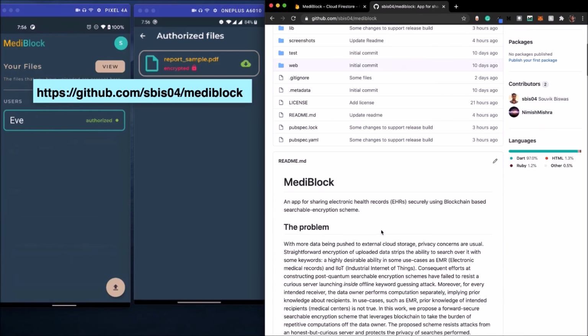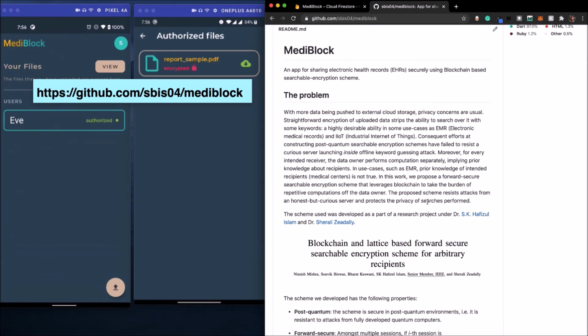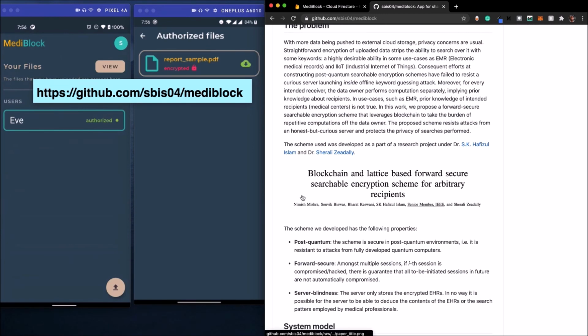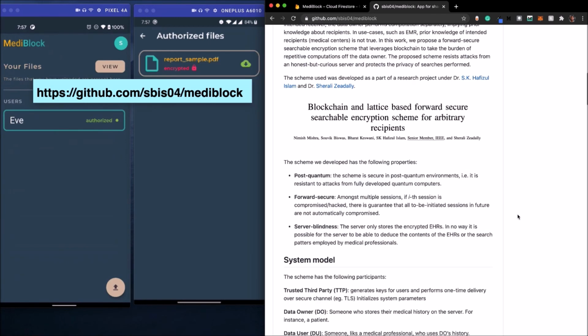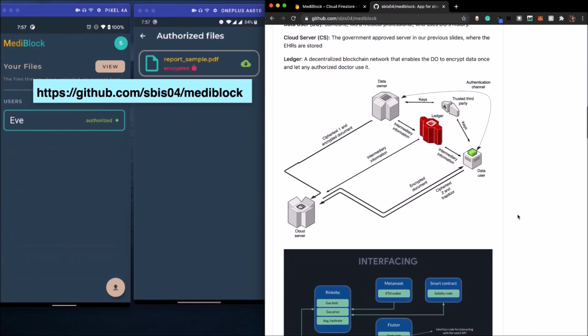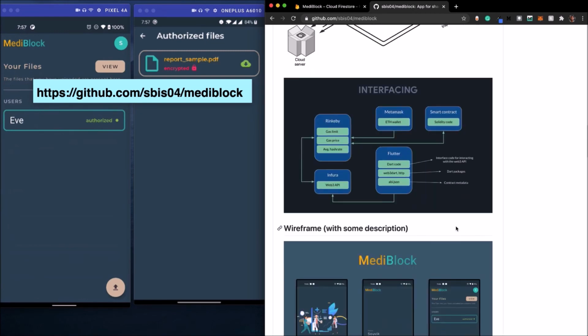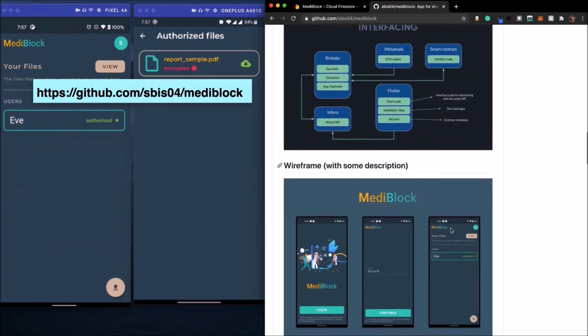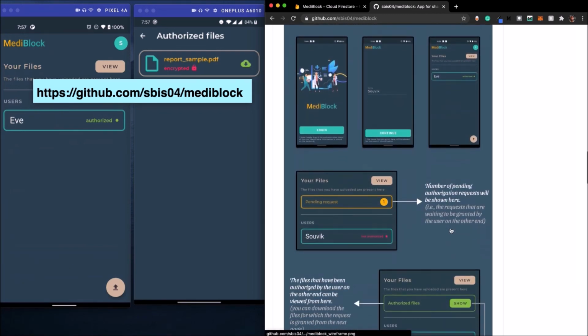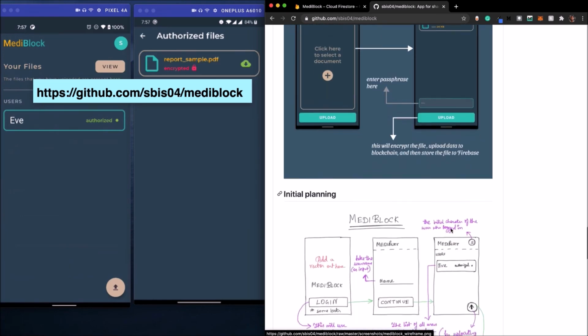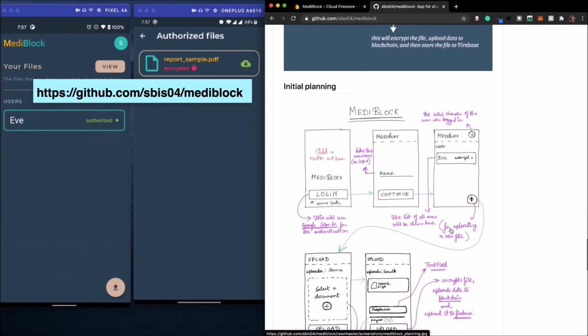Here we have all the details regarding our app and the encryption scheme that we are using. We are using a custom encryption scheme, which we have written a research paper also. And down below here, you can see the whole overview of how the encryption part is working and the interfacing of it. And you will also get the wireframes and some description of the app here. And I have the initial planning also.